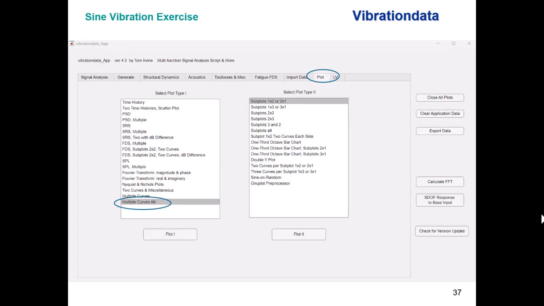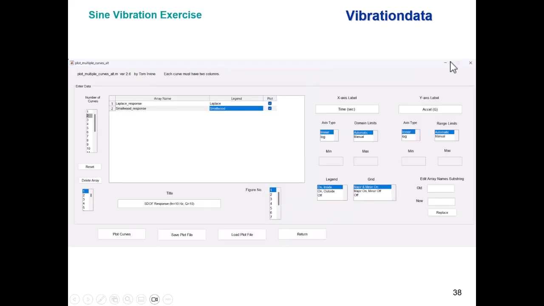Okay, big moment of truth coming up. We'll go back to the main GUI. We're going to go to Plot. We'll do Multiple Curves Alt. Plot 1 there. And we are going to plot two curves, and the top will be Laplace underscore response. Legend Laplace, click on the plot. Followed by Smallwood underscore response, Legend Smallwood.